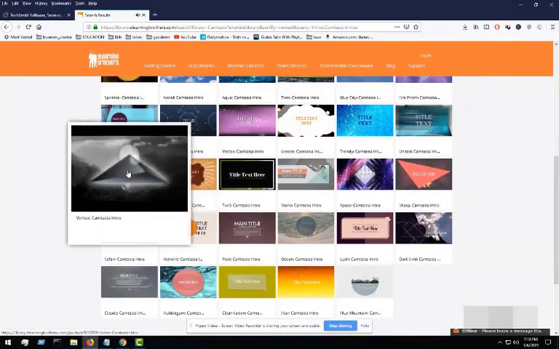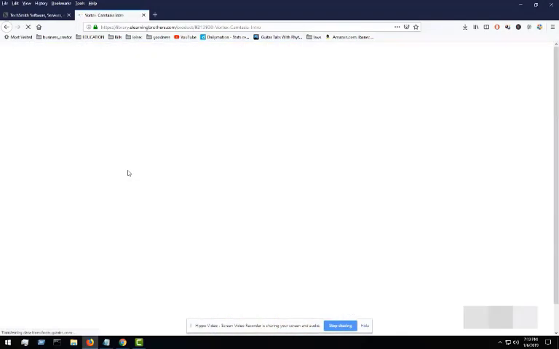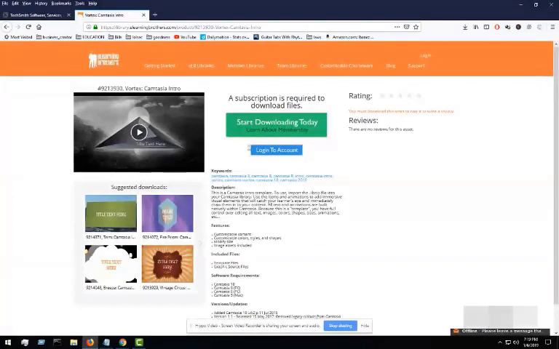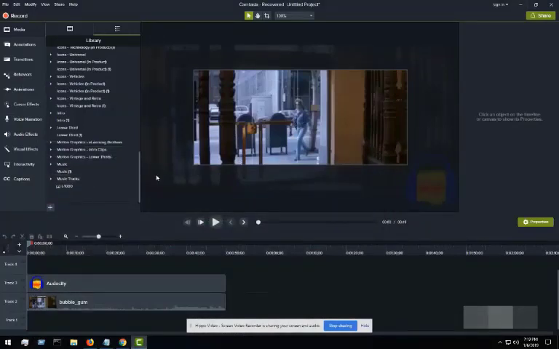So let's check this one out. Yeah, it says that a subscription is required to be able to download, but I believe these are free. So all you have to do is create the account. All right, so that's it. That's how you can install some third-party libraries and also get the assets.